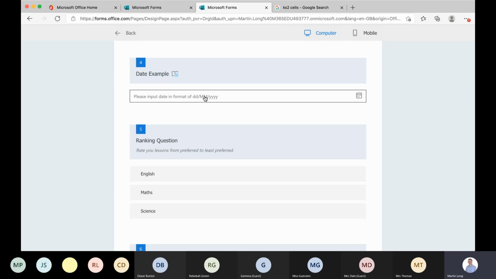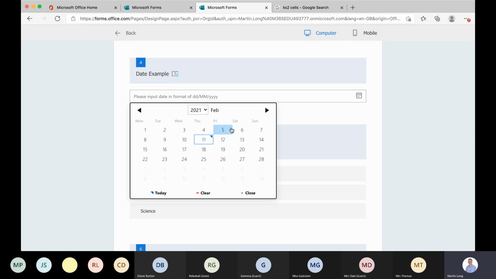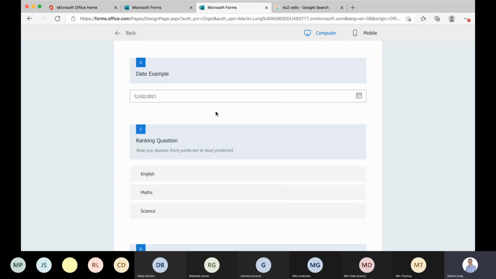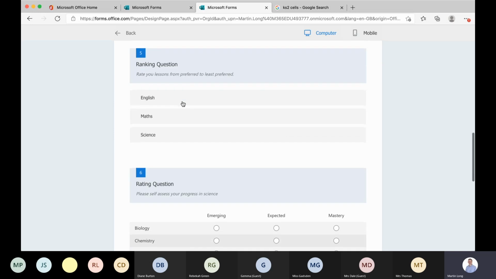So this is useful for if you were booking for things like parents' evenings or open evenings. You could say, well, which date would you prefer to come on? And they have to put in there, well, I'd like to come on Friday the 12th, and then that locks a date in. You can have ranking questions where you rank things.